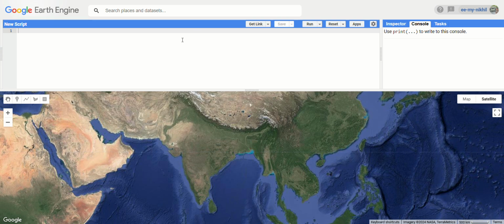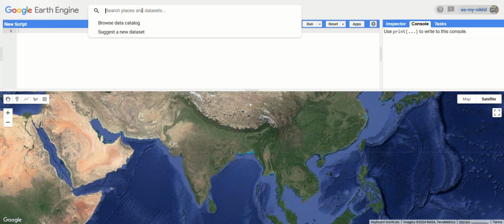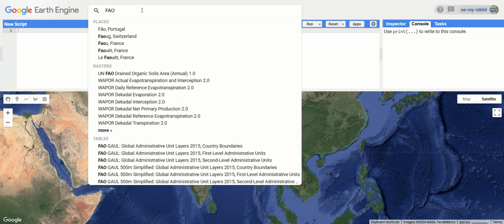Today we are going to have Kerala in India as our region of interest. So let us search FAO. Here you can see the global administrative unit 2015. The country boundary is level zero, the first level administrative units stand for states, and the second level administrative units are the districts in the case of India. I'm going to import the first level administrative unit, which is the state.